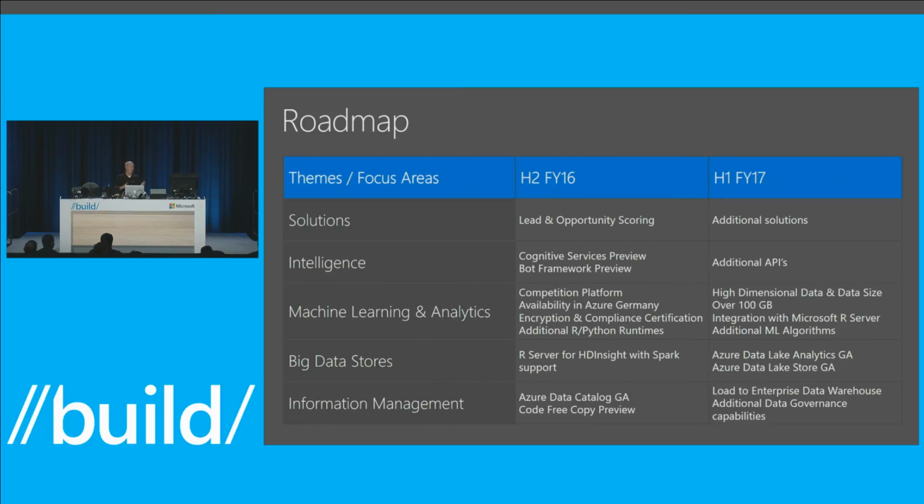So in the next few months, you'll see a solution coming out that's a lead and opportunity scoring model, an end-to-end solution that we'll deploy. And you'll see us adding more and more solutions in this space. On the intelligence front, we just announced the cognitive services and the bot framework previews. There are a bunch more APIs that are going to be coming out in that space. There are lots of cool things that we have coming up over the next several months. But frankly, there's a ton of new services out there with this announcement, so I encourage you to go play with those. And I have a link in the next couple slides for where you can go to get those. So in the deck, there's pointers to all this stuff.